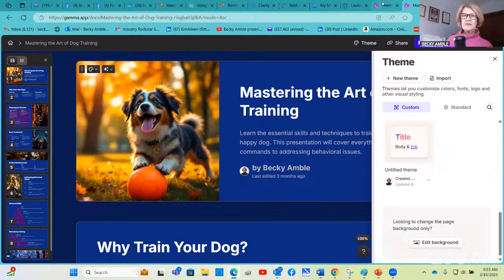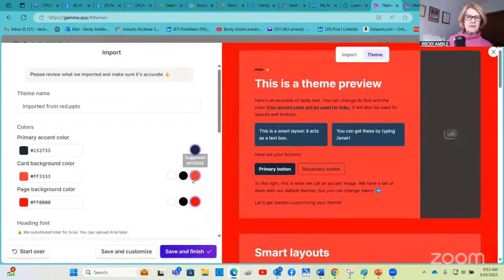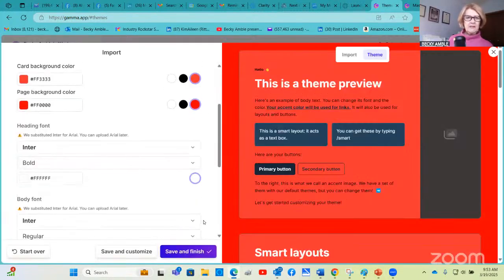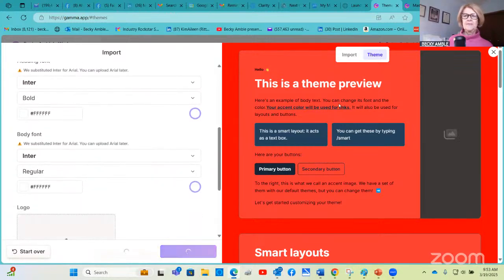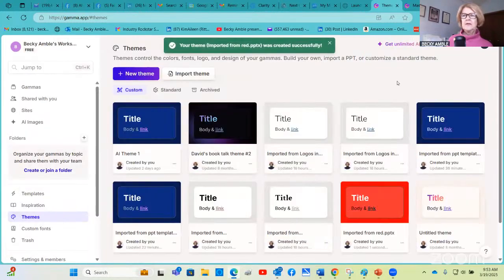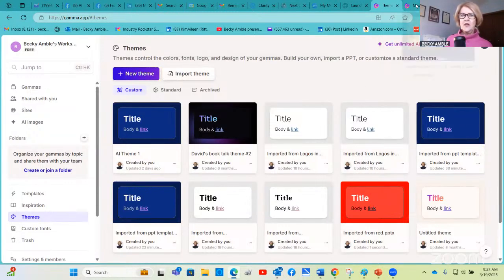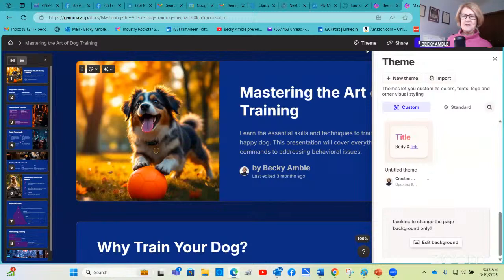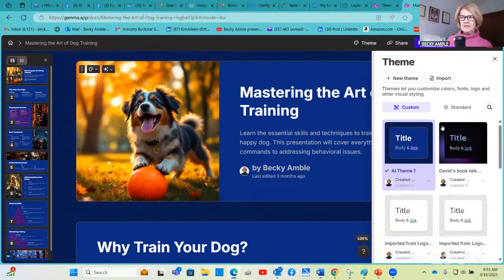Okay, let's go back over here. So we will go over to this, and there we go, red, red, red, red, save and finish. You can go and look at the preview, and now it shows up. So let's go back to our dog. Sorry, I'm flipping back and forth because I'm trying to save a little time. Let's go to theme, and we're going to go to custom, and we're going to go down here. We're going to find the red one.